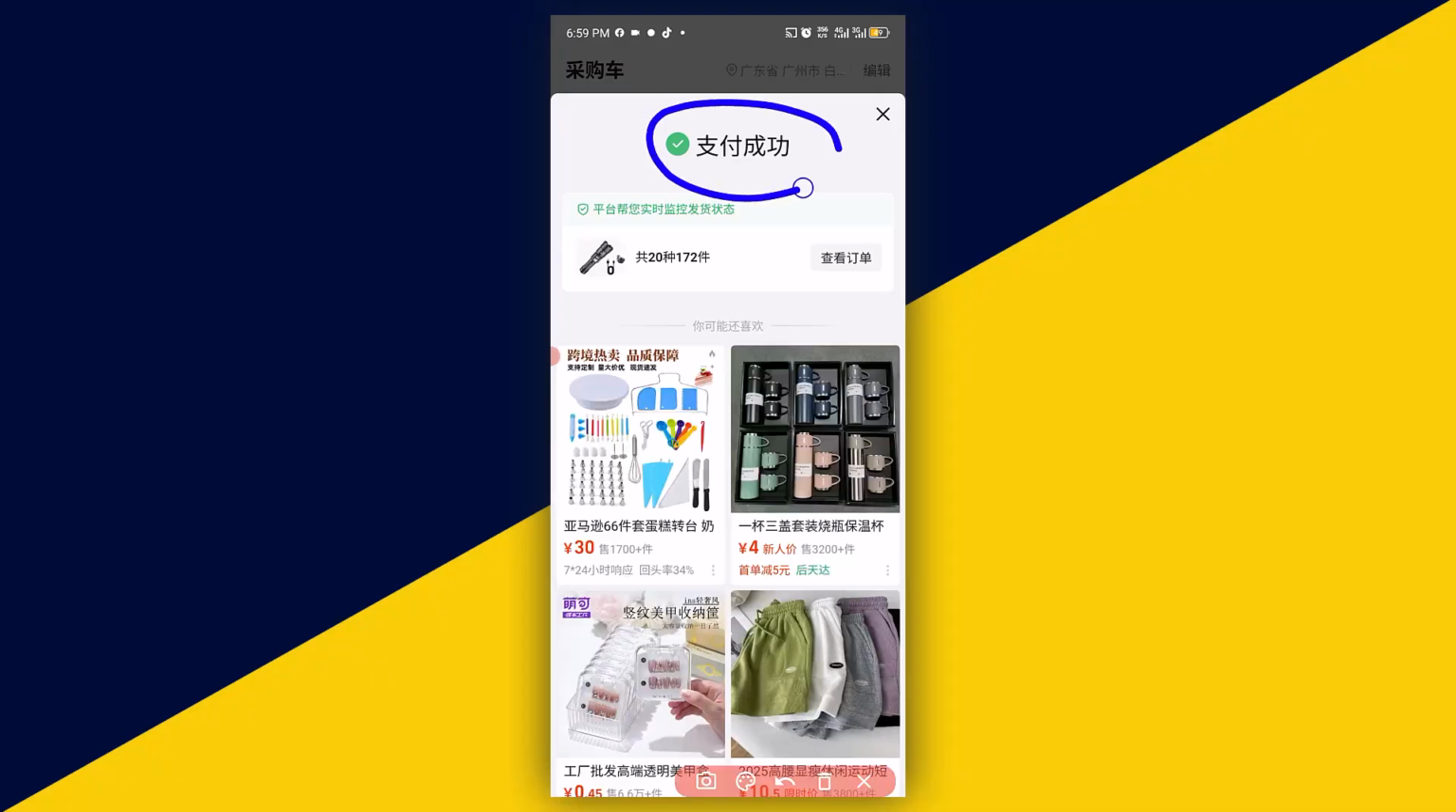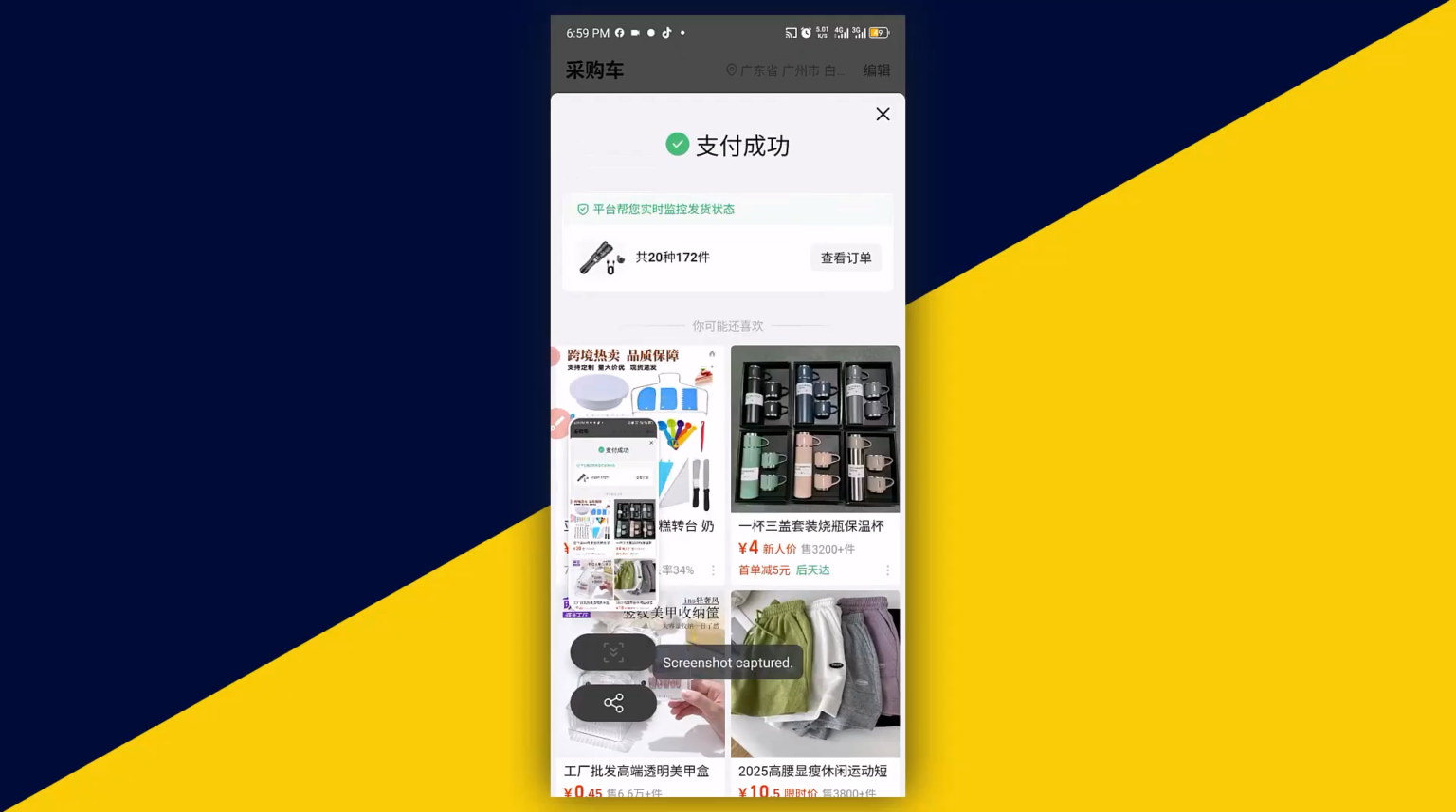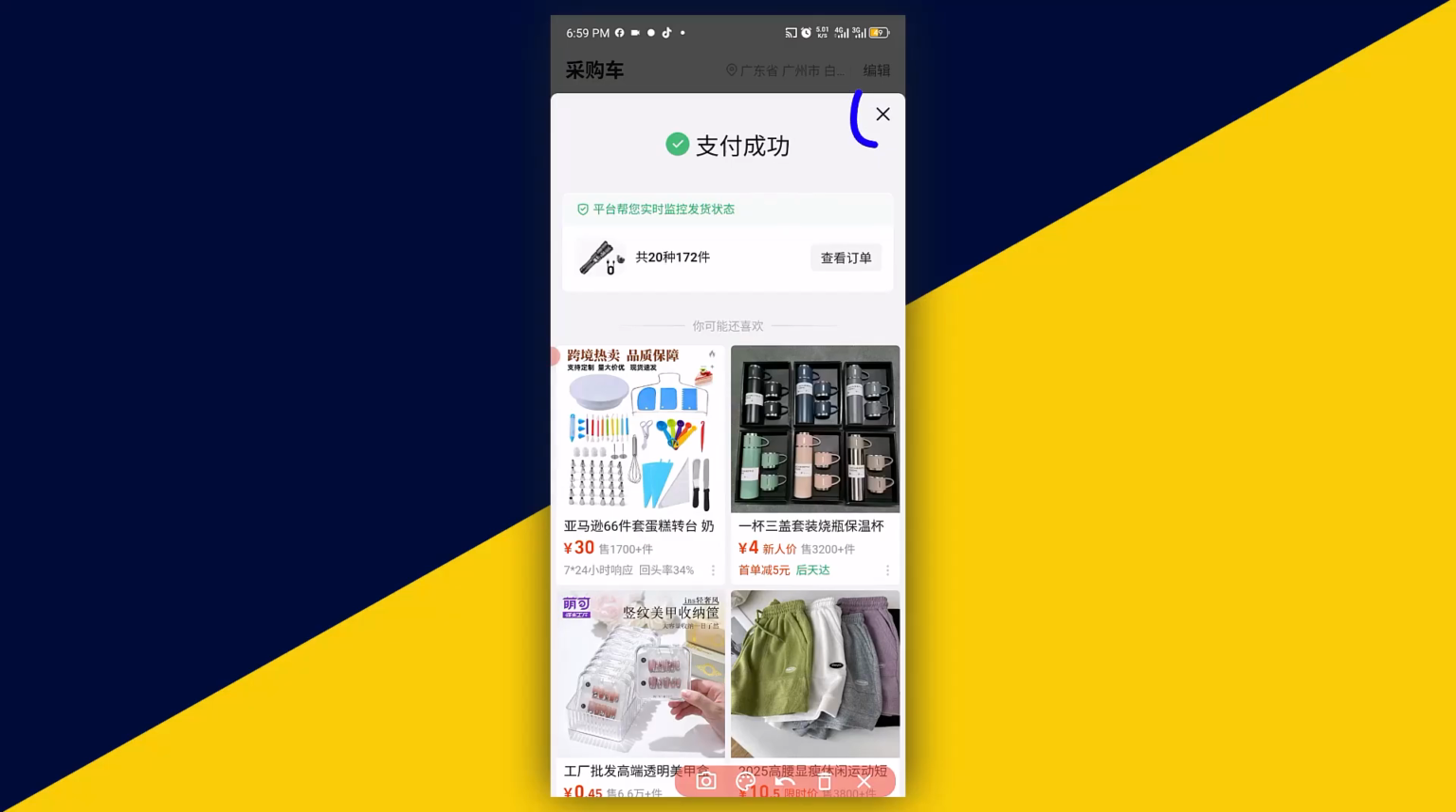Payment done successfully, just like what you see right here. Next thing I'm going to do is to make a screenshot of this part. So I'm going to screenshot this part. Then, having made a screenshot, I will click on here to close this banner.